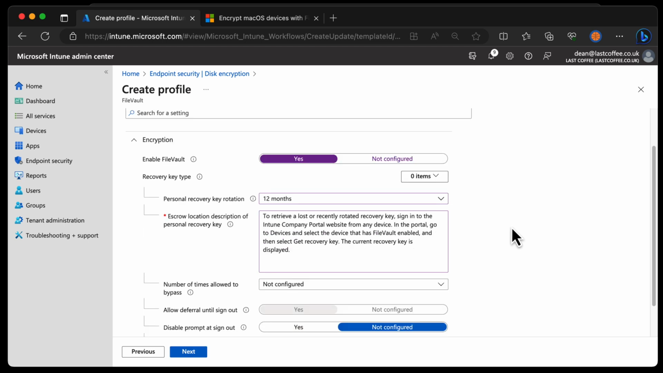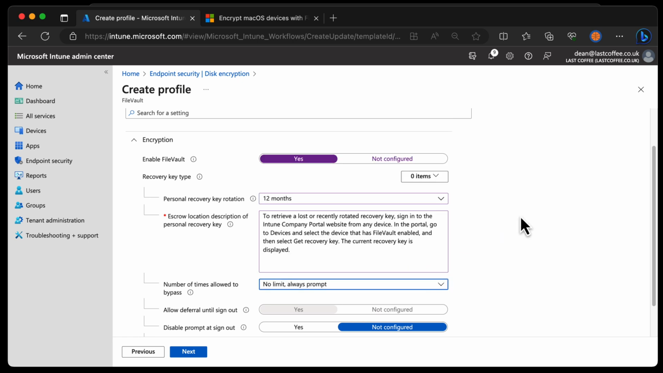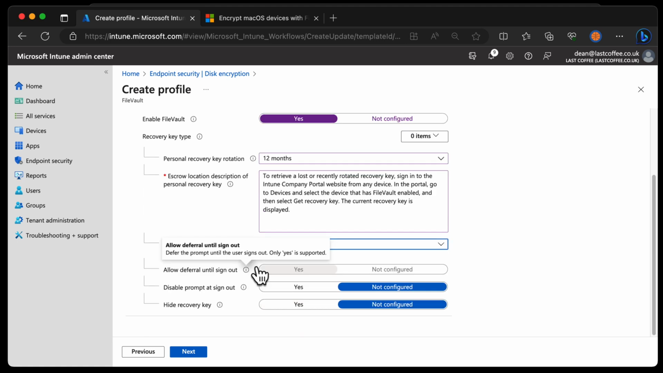And then number of times allowed to bypass. Now, in my case, I would probably have described this as defer rather than bypass, but this is the number of times that a user can defer the encryption of their device. In my case, rather than choosing a number of times I can bypass or defer it, I'm going to choose no limit and always allow me to defer it if I need to, just for my testing. Here we get to defer the prompt until the user signs out.